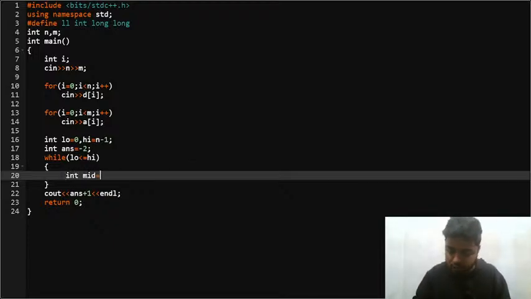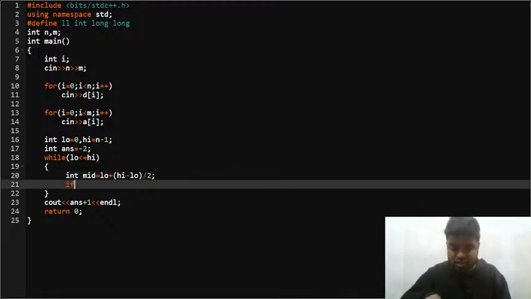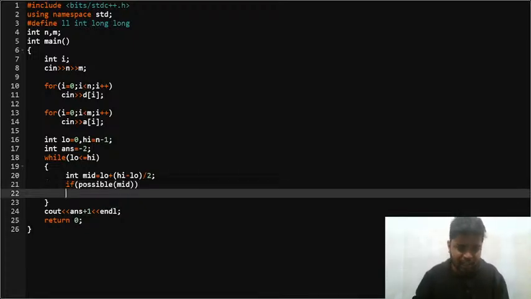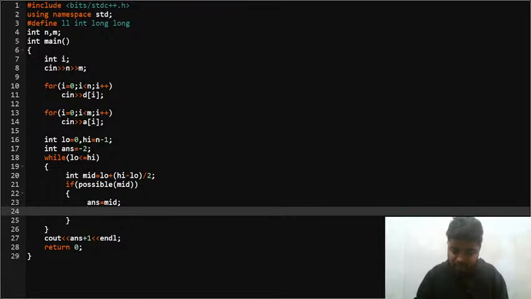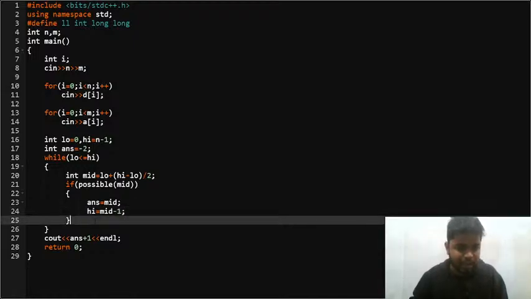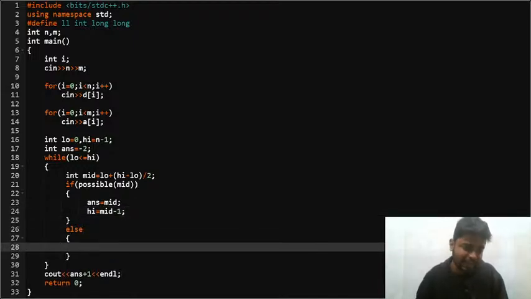So mid is equal to what? Mid is equal to low plus high minus low divided by 2. This is what I would be doing with my mid. Now I'll check whether it's possible or not. So I'll make a function maybe named possible. You can make any choice of name. So if it is true for mid, then I'll come into this branch and say my answer is equal to mid, so this will be the number of days in which I'll be able to do it, and I'll mark my high as mid -1, right? Else I need to change my search space, I need to move towards the right, so I'll do mid +1 in this part, right?